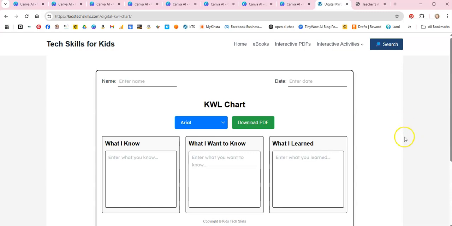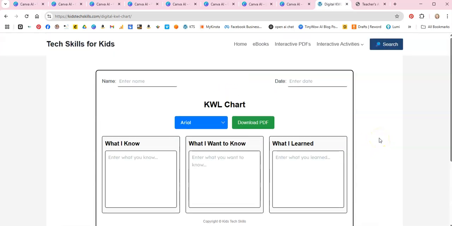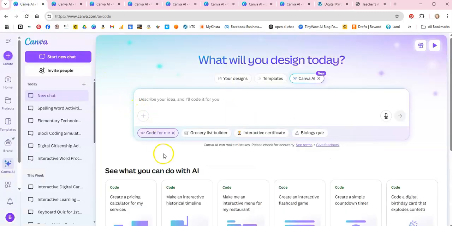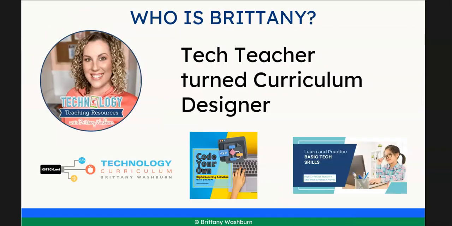Using these tools, I've created a really cool website, kidstechskills.com, that I'll talk a little bit about later. This is a KWL chart that students can fill in and then download their finished KWL chart as a PDF that they can save or print or turn in as an assignment. So making a ton of really cool stuff with Canva AI. All right, let's get back to the training.